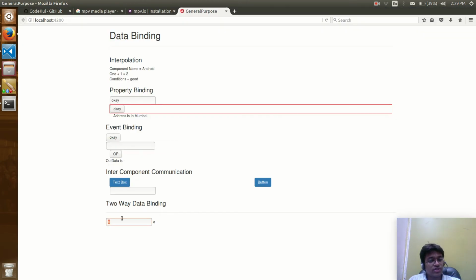So here if you type A, see, Android. Whatever you are typing, the result of this text box is assigned to this string interpolation. Whatever you type over here is assigned to my name variable. All the input and output events are assigned to that ng model, and that ng model is referred by my name.